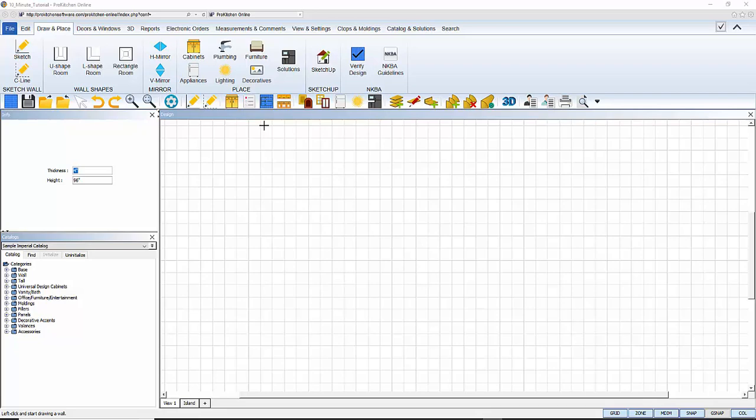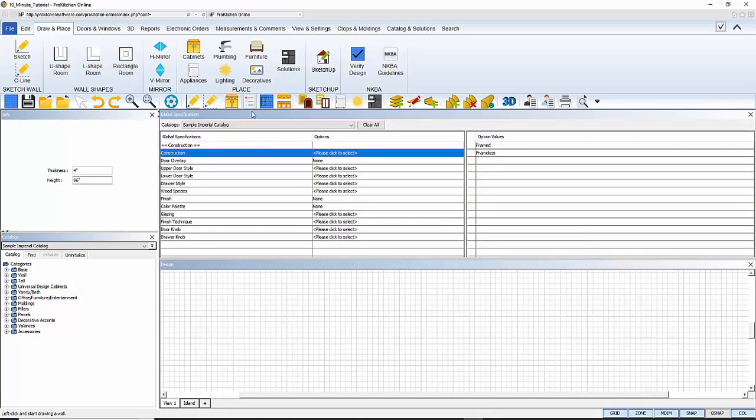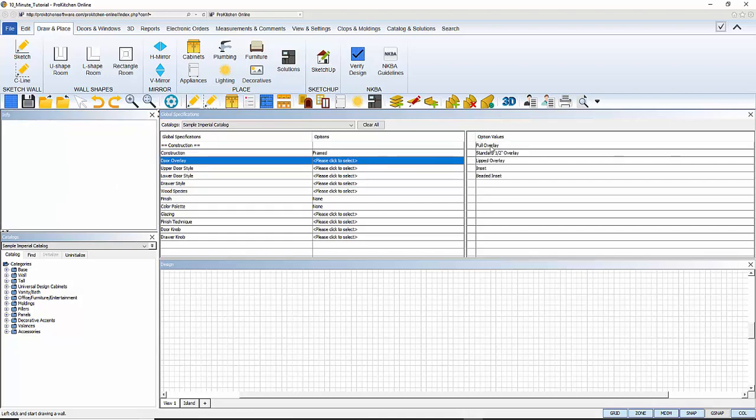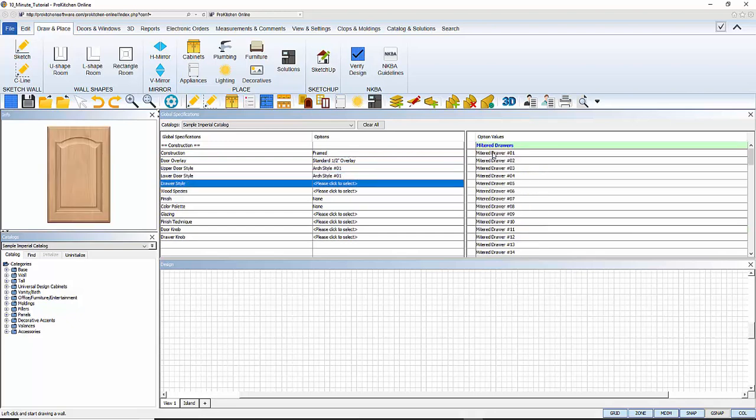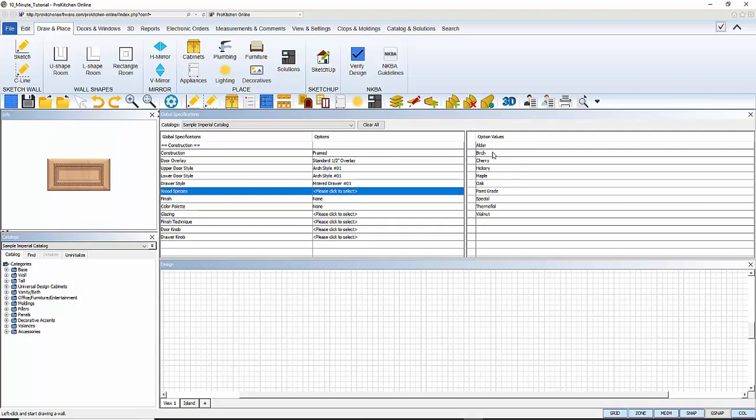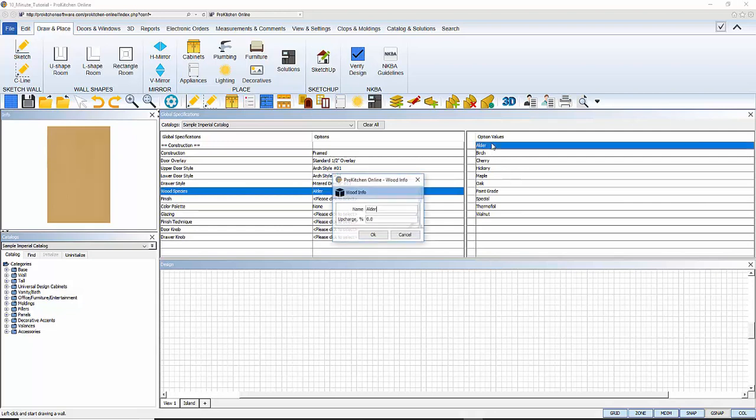My next step is to set my global specifications. It's important to set your specs up front because some of the colors and choices are not available in every cabinet line. The program will tell you if it's not available if you try to select it. Start at the top, double-click on each option on the right to place it in the list on the left. You will be prompted to apply any markups for pricing. Enter your percentage and click OK.